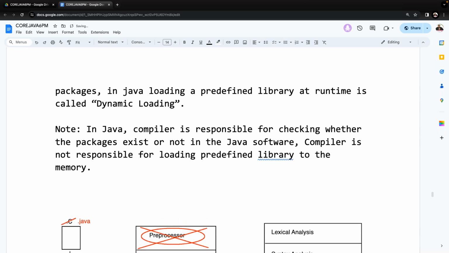But in the case of C and C++, the preprocessor is responsible for loading. In the case of Java, the JVM is responsible for loading, but not the compiler. The compiler's responsibility is checking whether the libraries are available or not. If the compiler confirms that the libraries are available inside the Java software, then the JVM will load them and execute them as per its requirement. Now there is internal content here we have to understand.